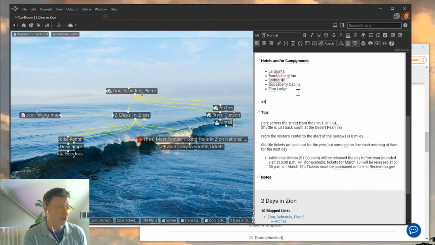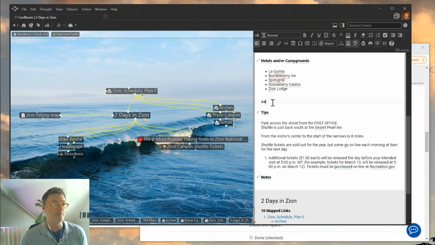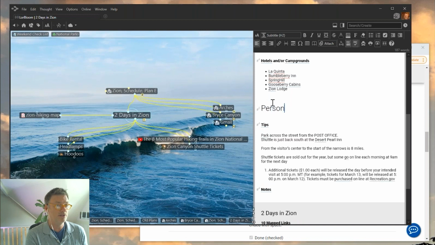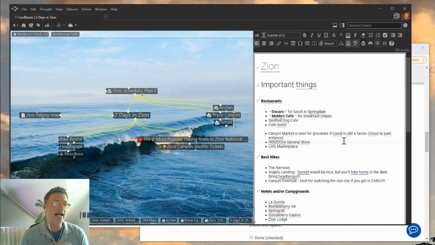So once again, I'll do 2 pound signs, and I can get there by the drop-down menu. 2 pound signs is a subtitle. So H2 can get there in your formatting drop-down menu up above. So 2 pound signs, personal thoughts. So I've added this nice formatting of using headers and titles and subtitles. The advantage on this long note is that I can either place it into my note or just pull up a pop-up table of contents. There's a little button up above, looks like a book, and it's going to insert table of contents.